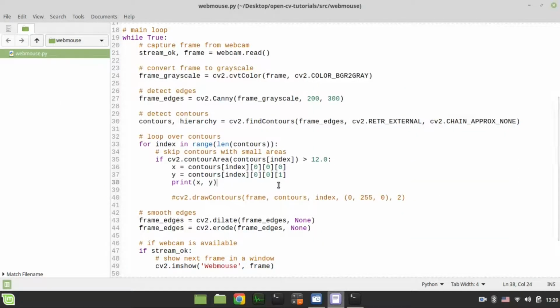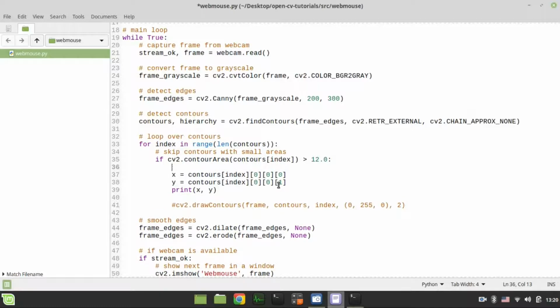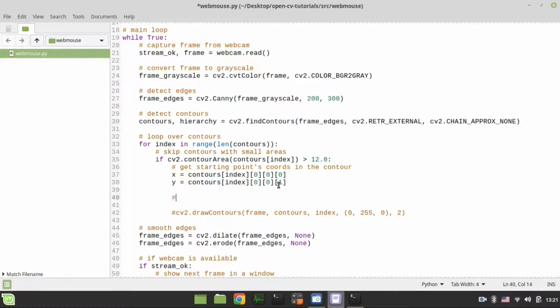Now here we want to get the first point in the contour, let's say the starting point coordinates in the contour, and then we want to draw the starting point in the frame.